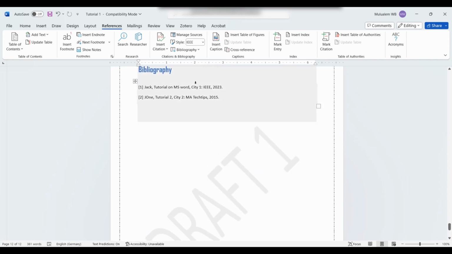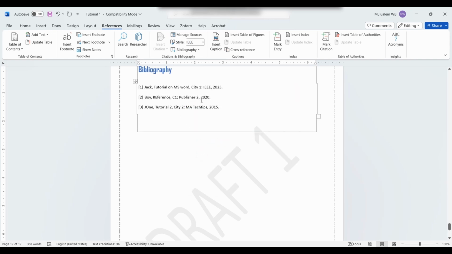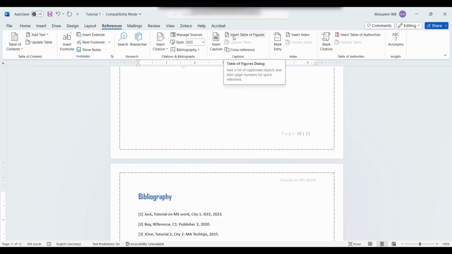Now on the bibliography we have two of them, so right click on this one, then update the field. It will add the third one. Now we have the second, we have the third, and here we have two figures and tables. I have a separate video on how to insert tables and figures.